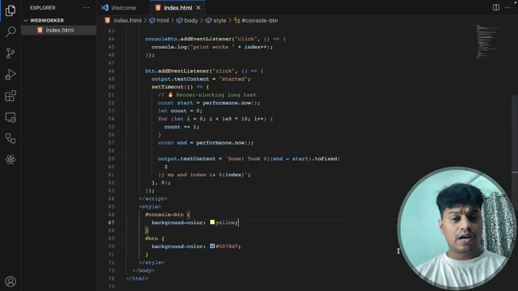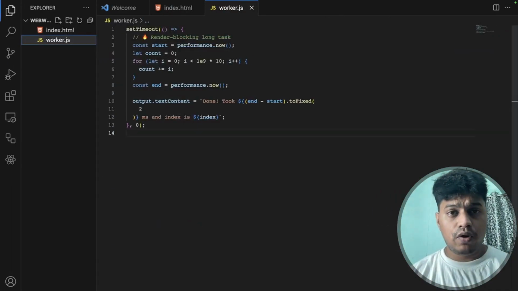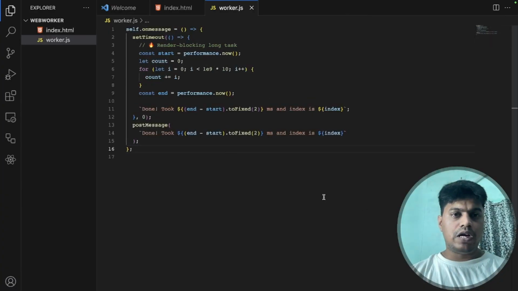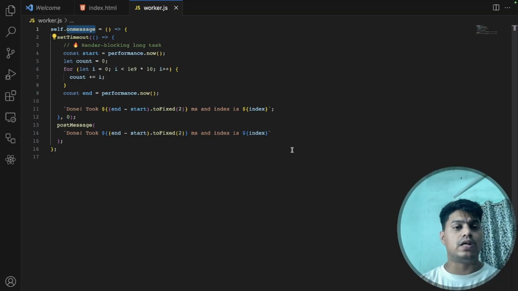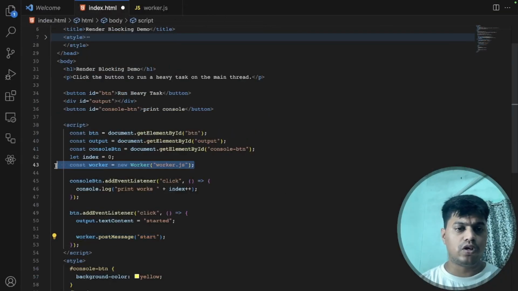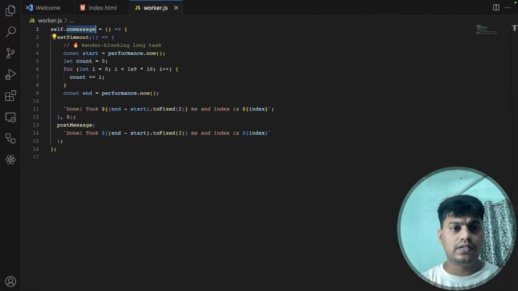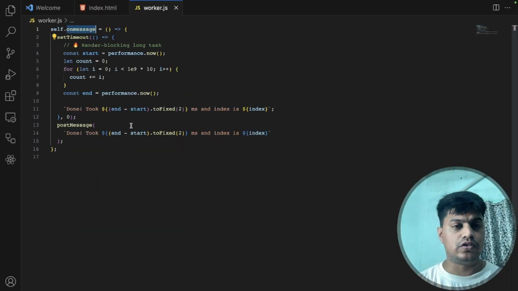Now let's fix it like a pro. We'll create a worker.js and move this heavy logic over there. This is our worker.js and our heavy logic code. In our worker file, we'll wrap our main logic in self.onmessage function. And this execution will not run on the main thread. In our main file, we will import worker.js and on click of the run heavy task button, we will execute worker.postMessage. This self.onmessage is an event listener, and once we send the message from our index.html file, this block will get executed. And this execution will not run on the main thread.